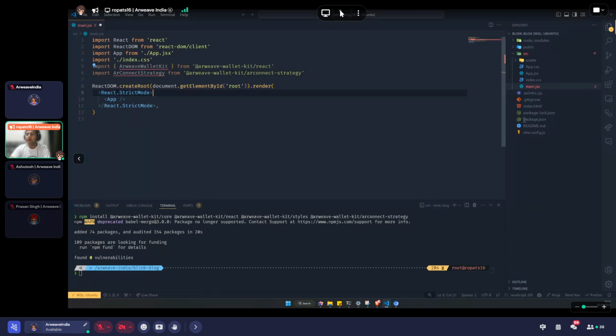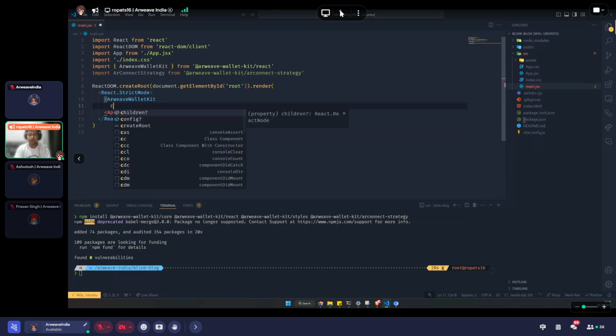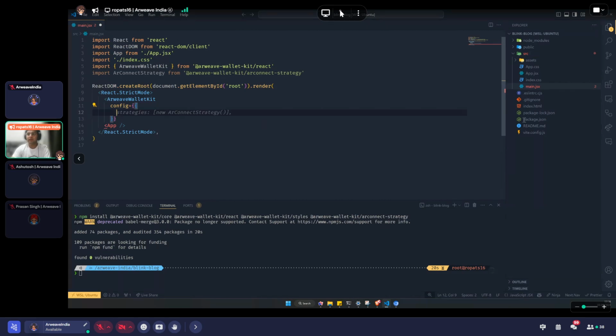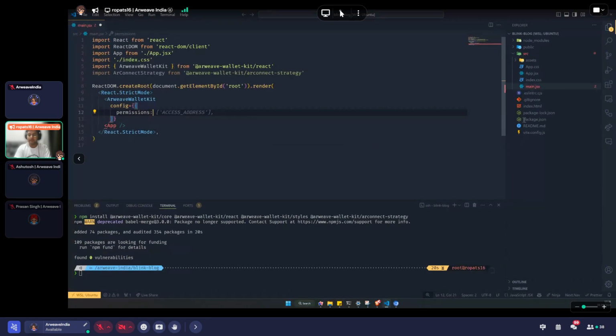Now, inside this one, we're going to have this kit, and we need to pass in some configuration. So the configuration basically tells it how it's supposed to work. So in the config, we're going to call for permissions first. Permissions basically on Arweave is what data from your wallet can the different wallets accept, and what can they use on your behalf. So if you are interacting using Arconnect, what permissions can Arconnect use on your behalf?